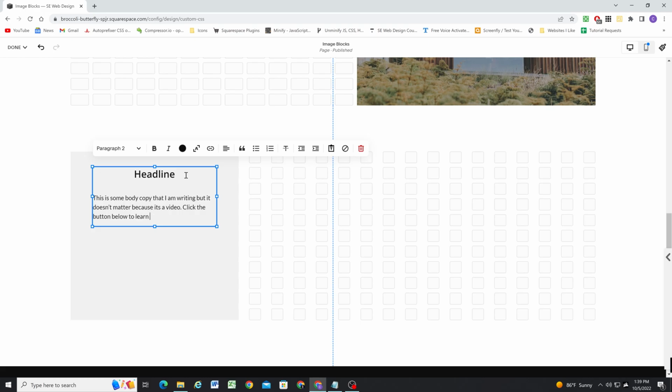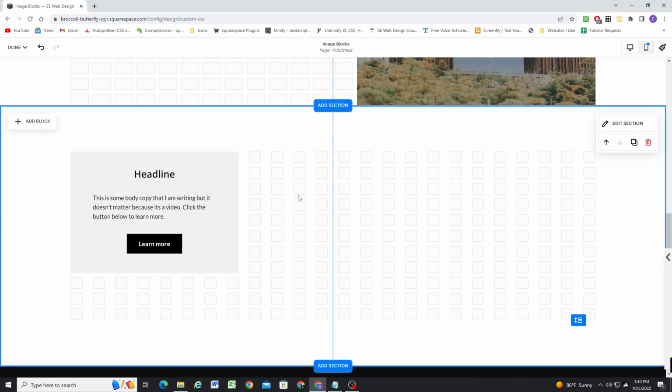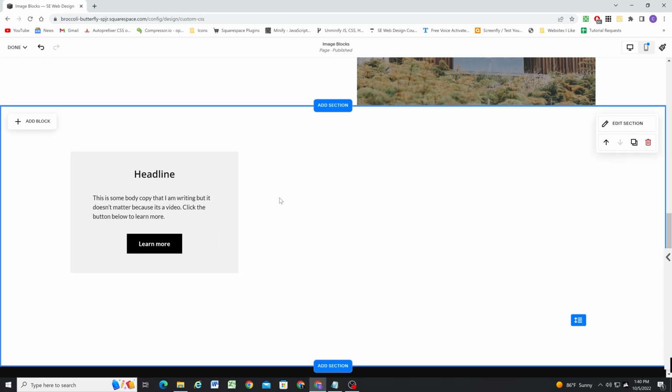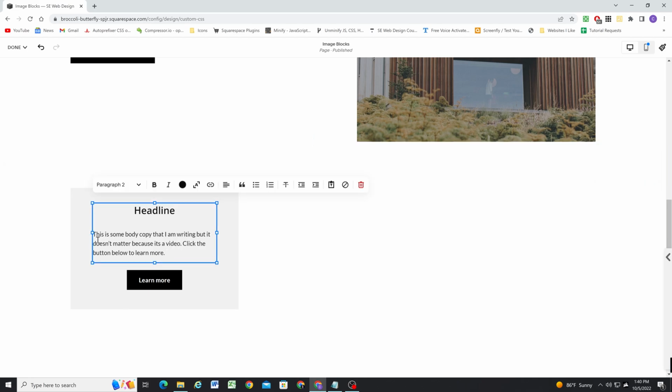And then we can now add a button block to this card. Okay, so now we have a very simple and very quick card type look. Now you might be wondering, why wouldn't you just do this with an auto layout section? You can get the same exact effects. What's the advantage of using a shape block?